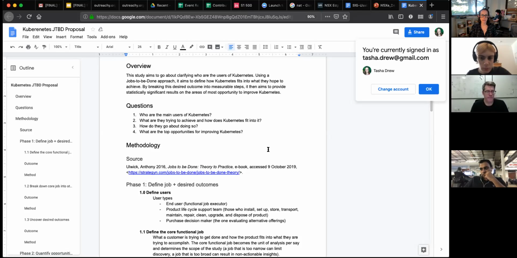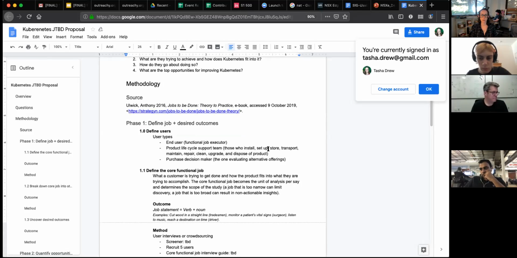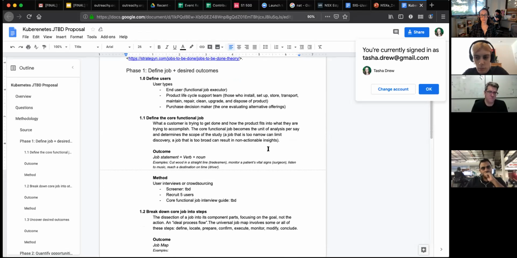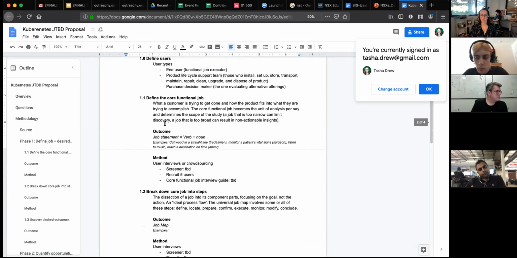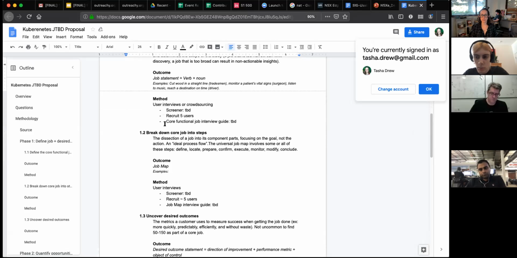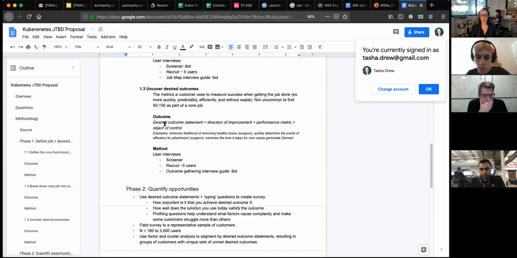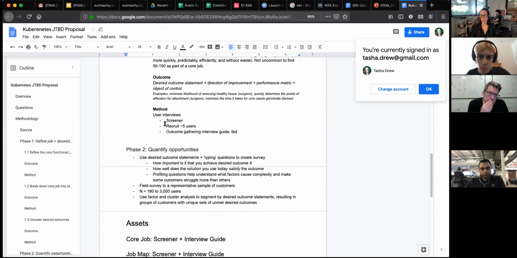So this is just an initial proposal on what a jobs to be done study is, what it looks like, what we would like to get out of it. The first thing is starting to think about who our users are and what the core functional jobs of those users would be, breaking that down into steps, and then uncovering desired outcomes. So we think that that could be interesting.